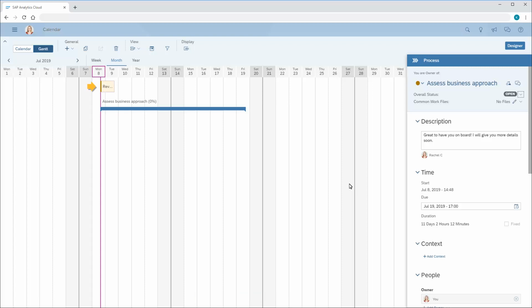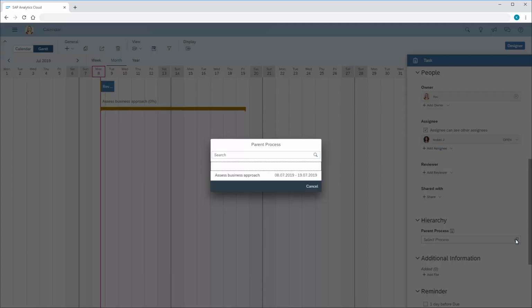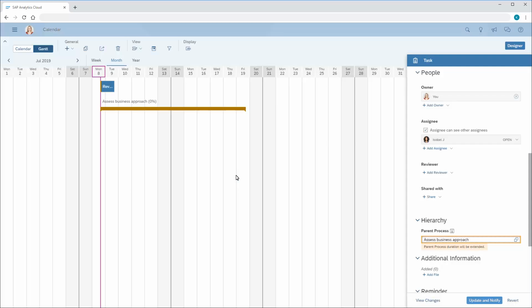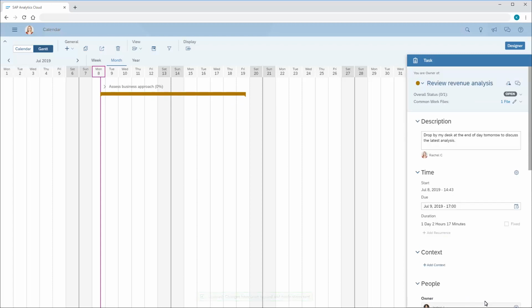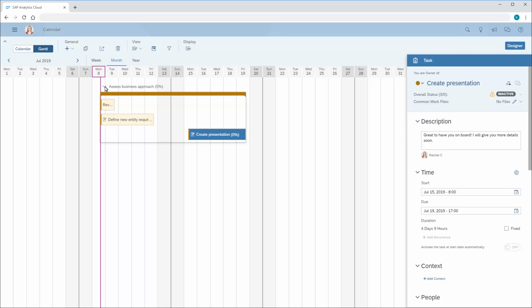Now we'll modify the task we already created to make it part of our new process. Note that we can search for existing processes if the list is long. Next, we'll update the task details. We can expand the process to see that the task is now embedded in it. Once other tasks have been created and added to the process, it looks like this.